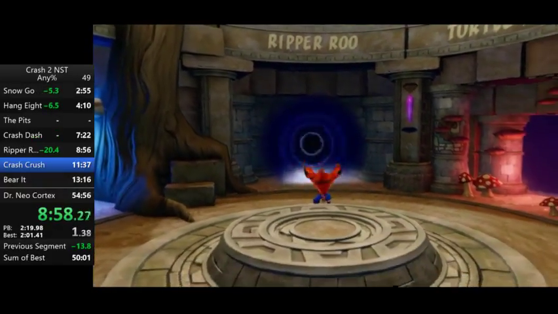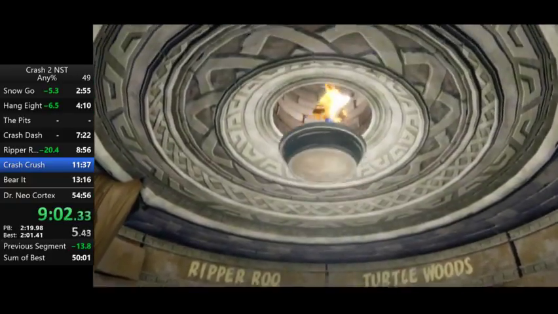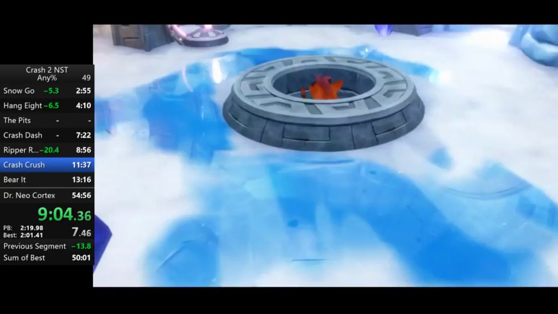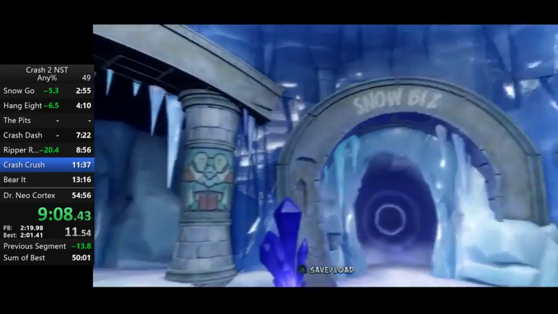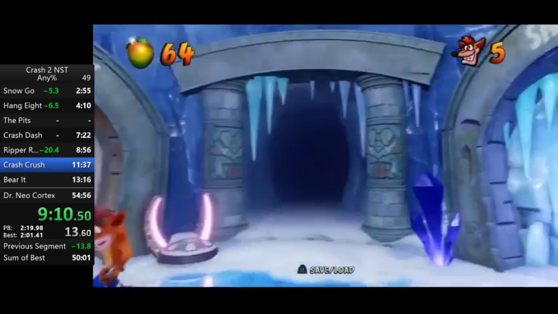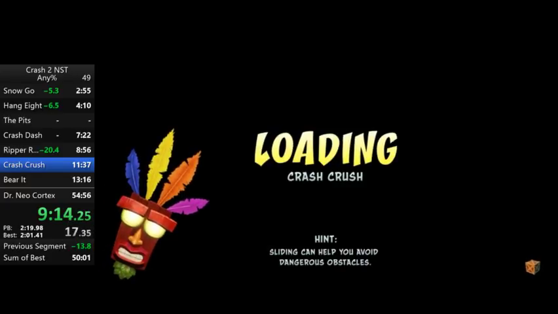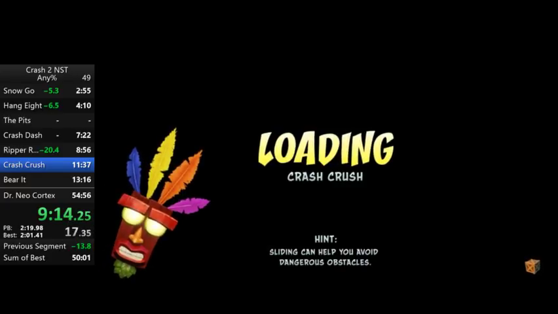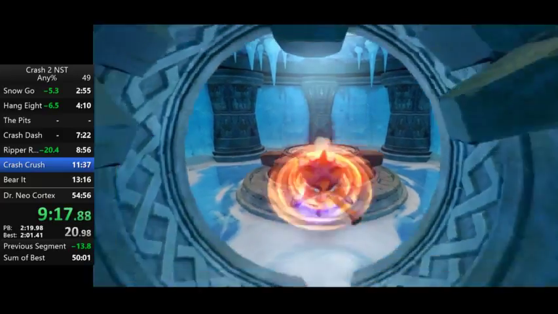I managed to save 20 seconds. So apparently that was my first sub 9 minute warp 1. So that was interesting enough. As I say, that's interesting enough. So at least I can actually do warp 1. My warp 1 isn't terrible. It's not great, but it's not terrible.